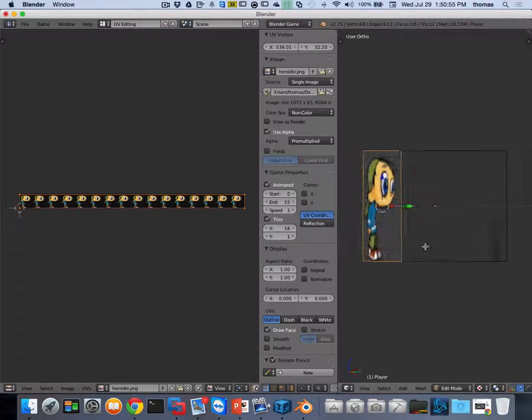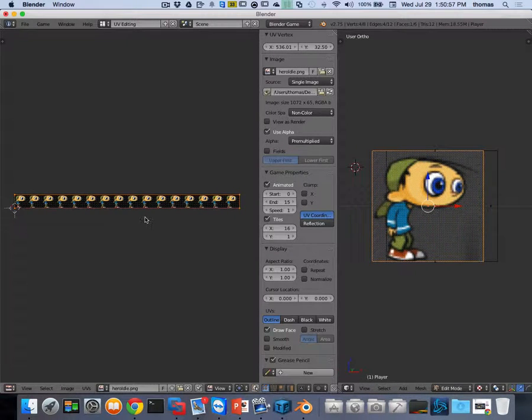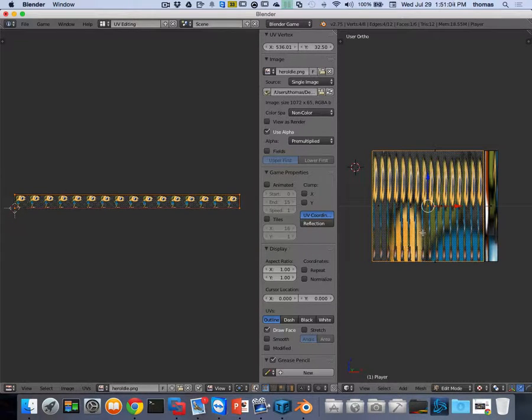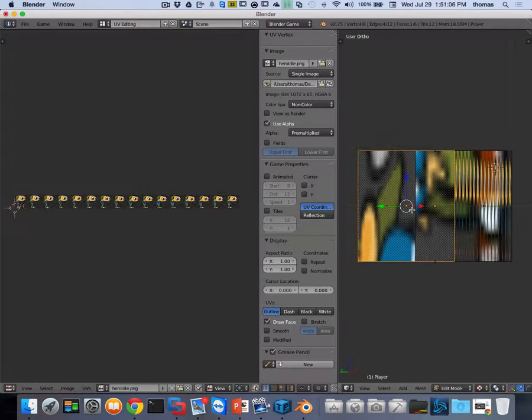There's a problem with this, though. I still have the other objects in there as well. So let's turn off animated. Let's turn off tiles for a second. And let's go to the other tiles. So I want to select this one.